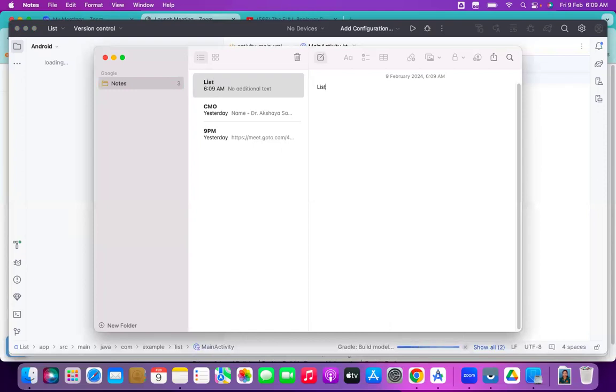The first one is list view. Next is the grid view. Then the spinner, which is the drop down menu. Next is the auto complete. So with these four, and after this something more advanced, that is the recycler view. These five components we will discuss, but recycler view is completely advanced.